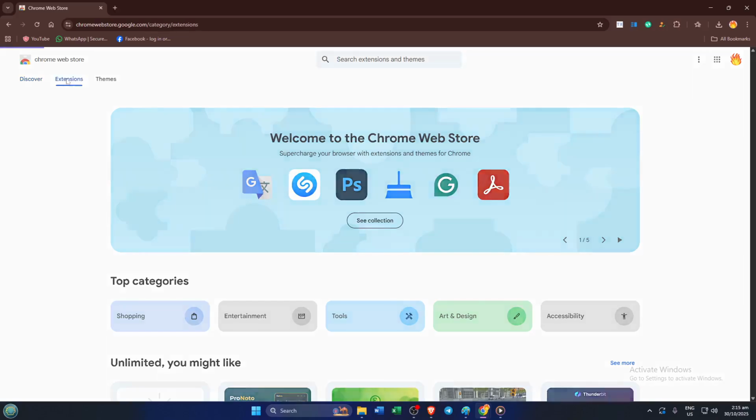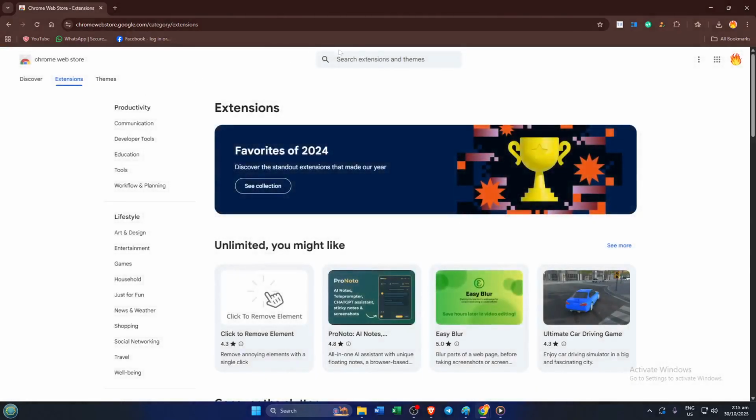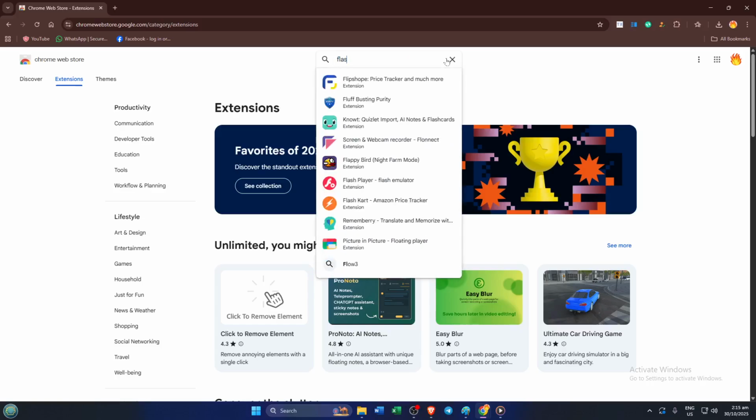This narrows down our search so we're only looking at browser extensions, which are little add-ons that can unlock extra functionality in Chrome. Now, you'll see a search bar near the top left. This one is just for searching extensions. Here, type Flash Player. We're searching for a Flash Player extension that can emulate or enable SWF content.